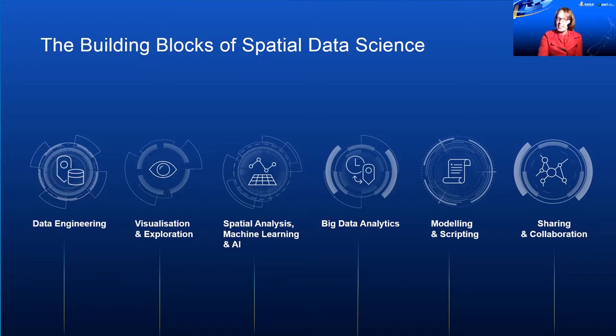And last but not least is our sharing and collaboration building block. Because really there's no point in doing analysis if we don't share the information that we get from the analysis with other people, or maybe even share the processes and workflows that we've gone through to get that result. Therefore, sharing can include things like using story maps or dashboards to share our results or our processes.